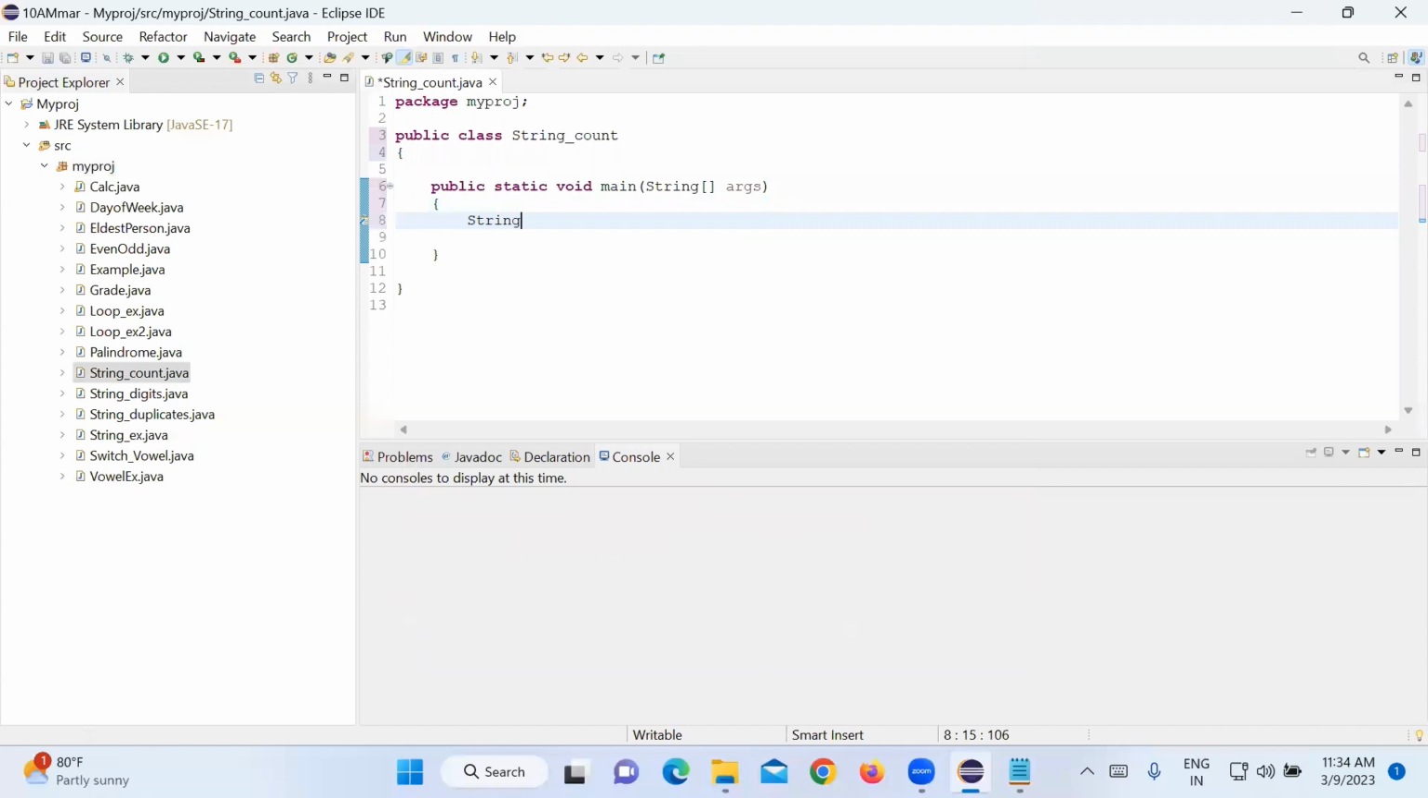But if I write String str equal to, for example, "this is web application testing using WebDriver", like that if I'm taking, I want to count how many times web is repeated in that. In the given string, web is repeated 2 times. So how to write a logic to count how many times web is there?